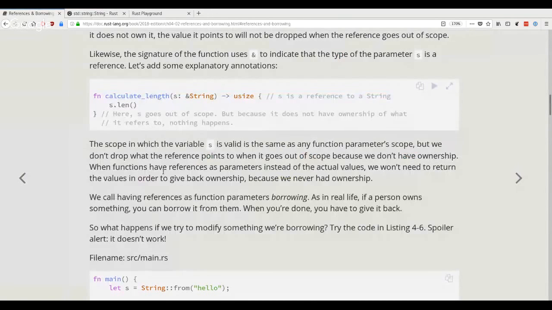The scope in which the variable s is valid is the same as any function parameter scope, but we don't drop what the reference points to when it goes out of scope because we don't have ownership. When functions have references as parameters instead of actual values, we won't need to return the values in order to give back ownership because we never had ownership. We call having references as function parameters borrowing, as in real life. If a person owns something, you can borrow it from them. When you're done, you have to give it back.